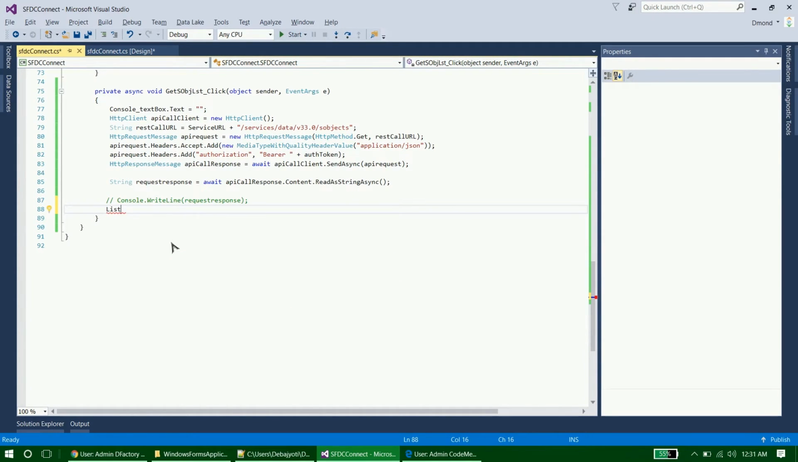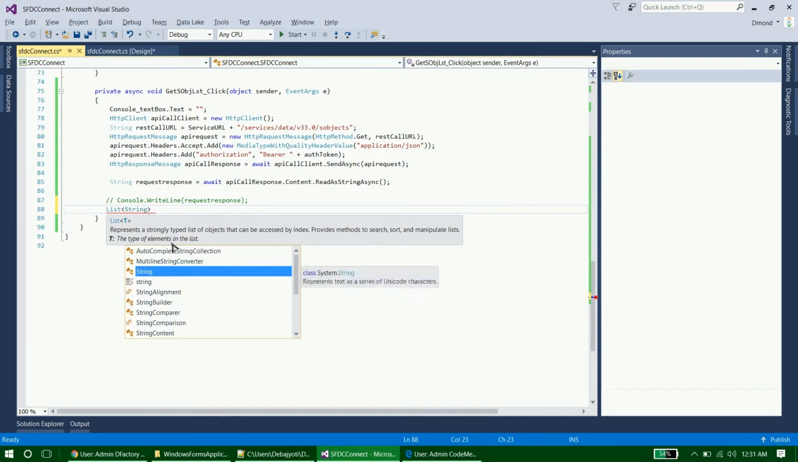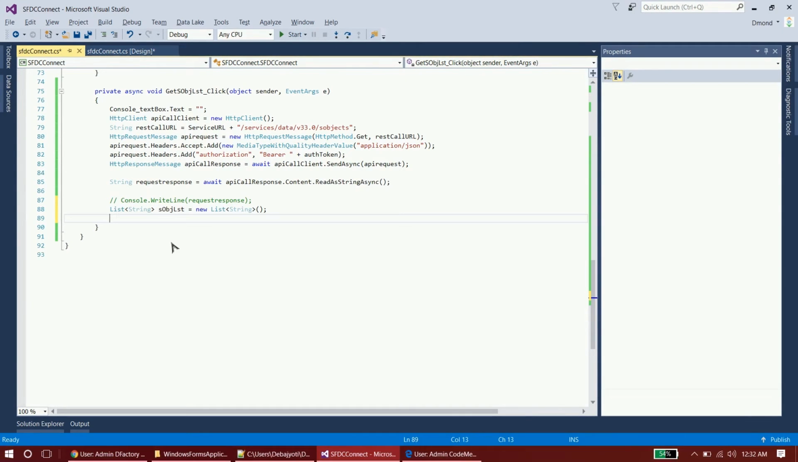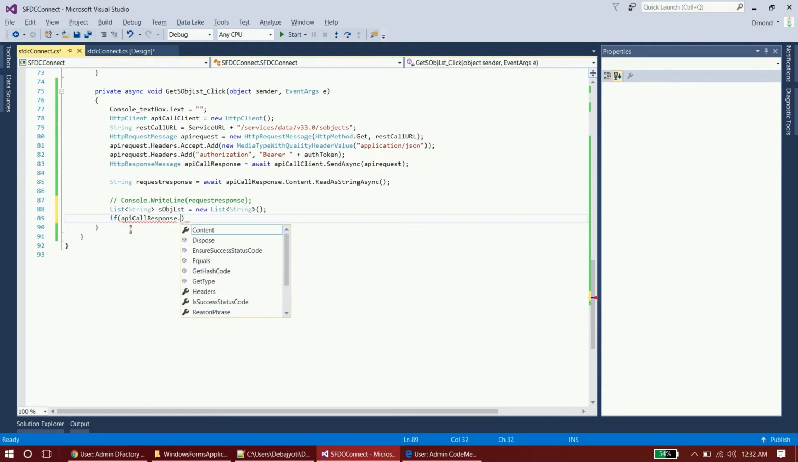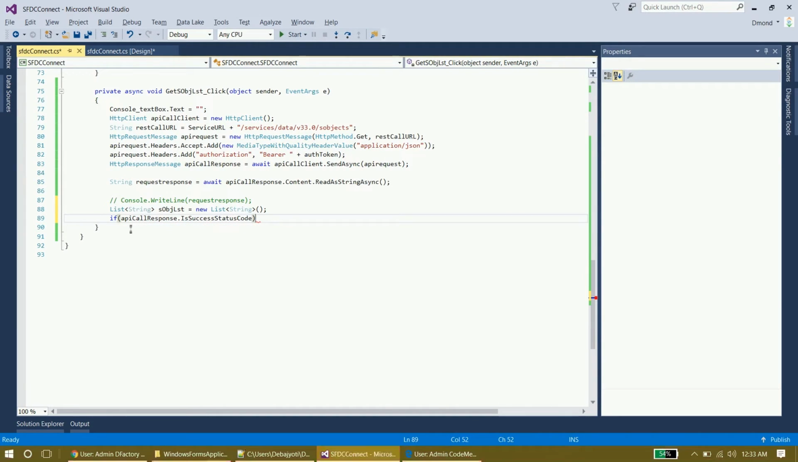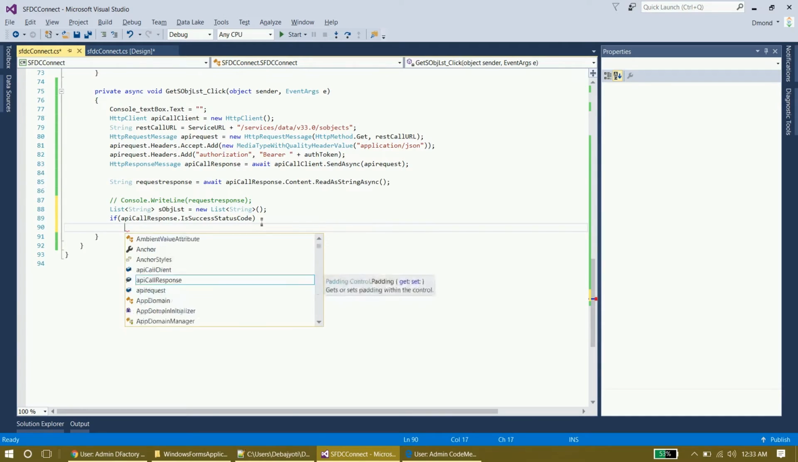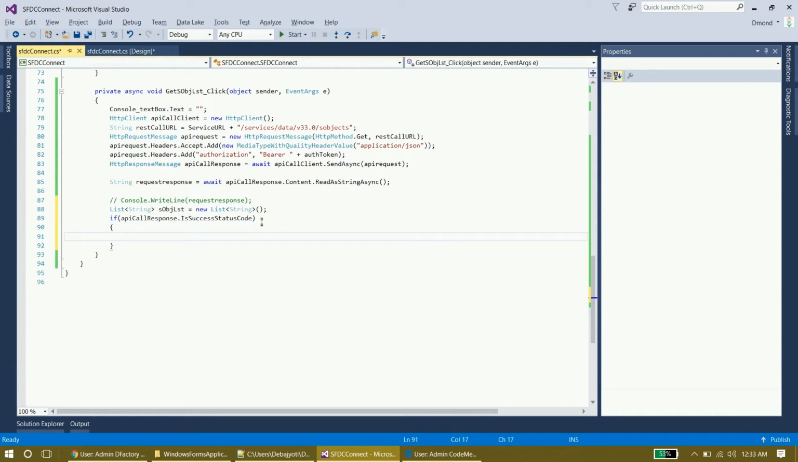Here we create one list of string which will hold the list of values of the names of the objects that have been received. Okay, so this is the list of objects. Now, if this API response message is success, the status code is a boolean, so it will either be true or false. If it is the success status code, then it will move into this loop.